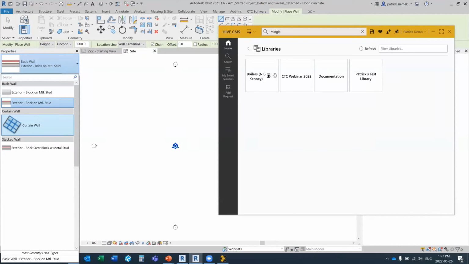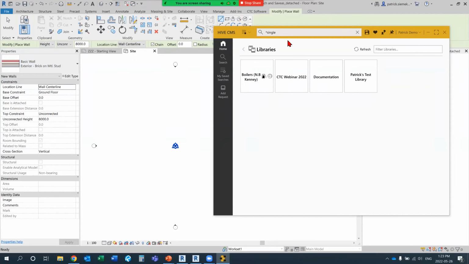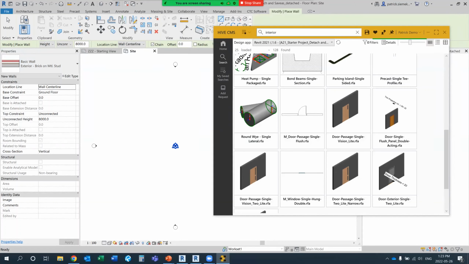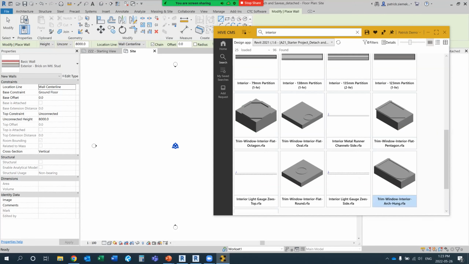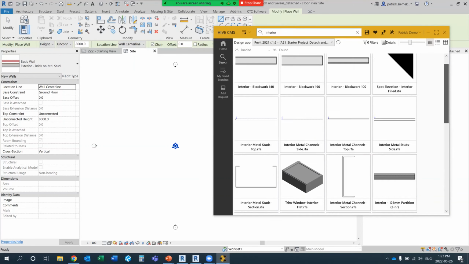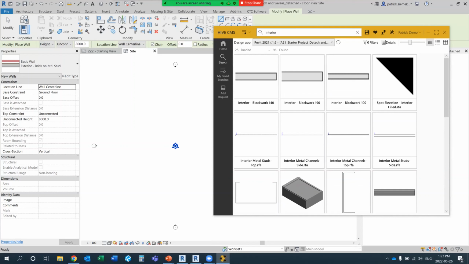They could have different tags applied to them, or even metadata, which you could then search for. So if we were going to search for a wall, I could come into Hive once again and type in, let's just say, interior. I'm typing in the word interior. The Hive software will then look for any element that has the word interior. So it's not only looking at the naming convention, but also at all the other metadata that is a part of it.